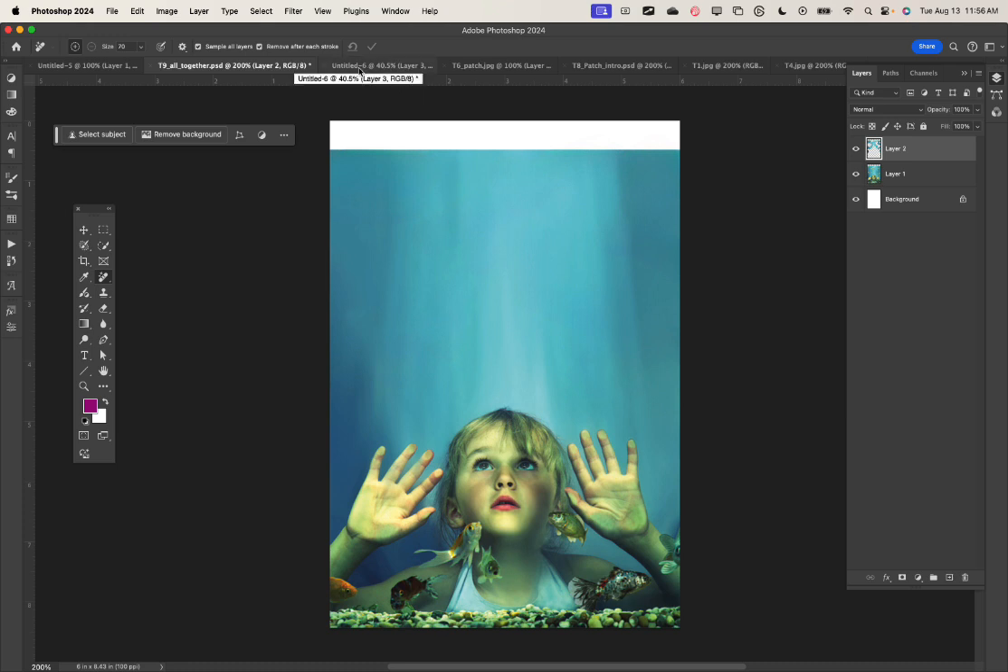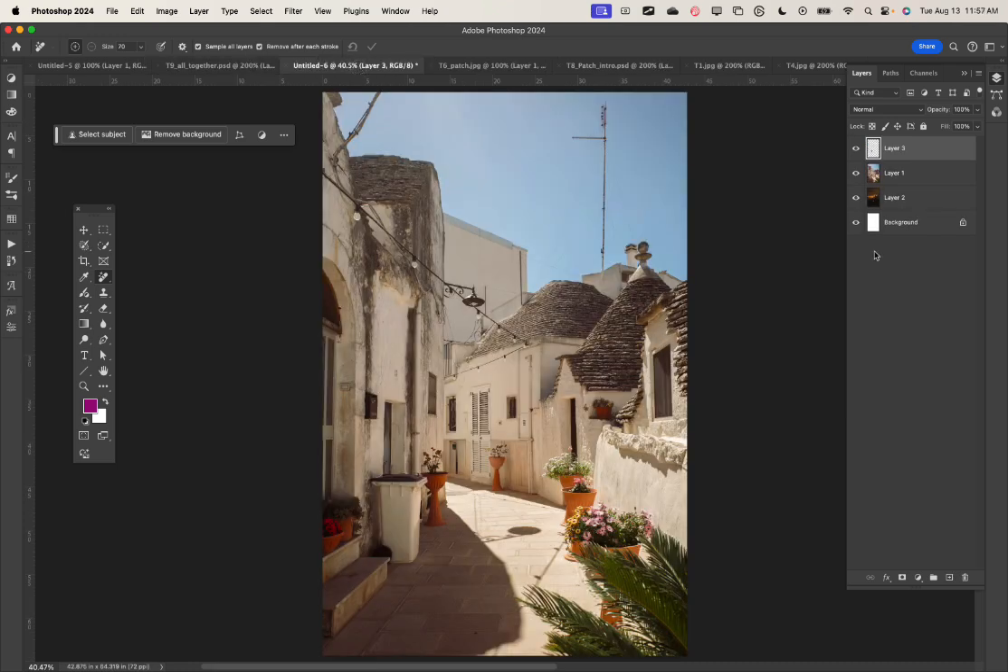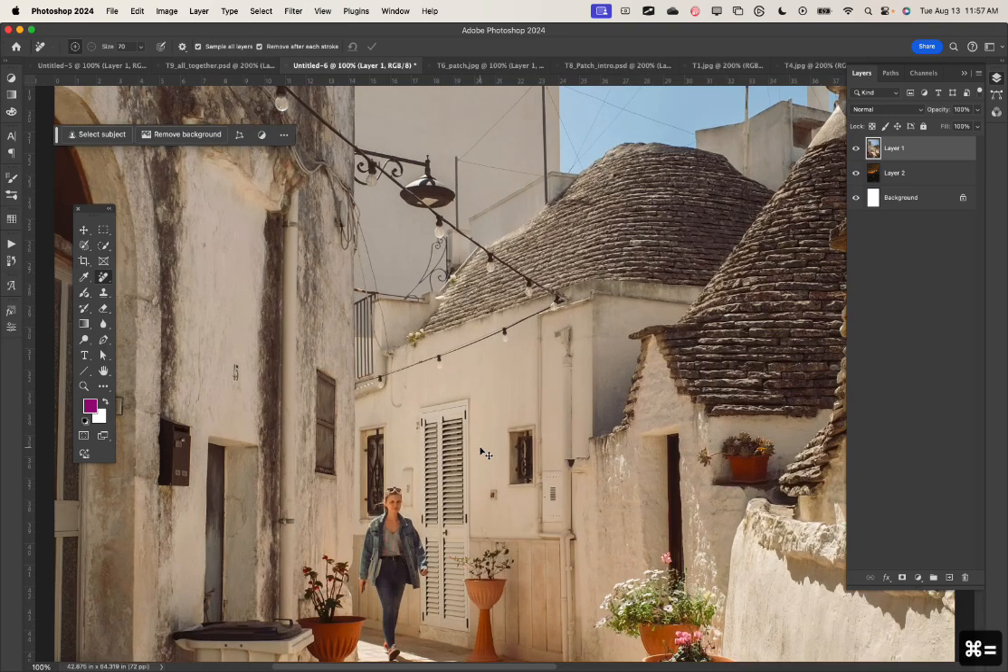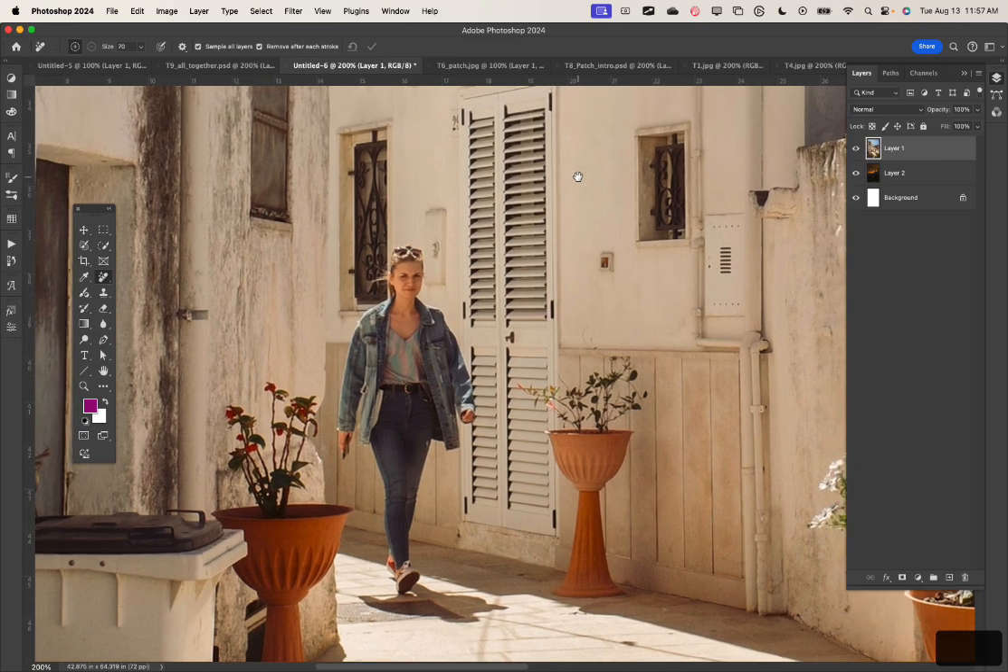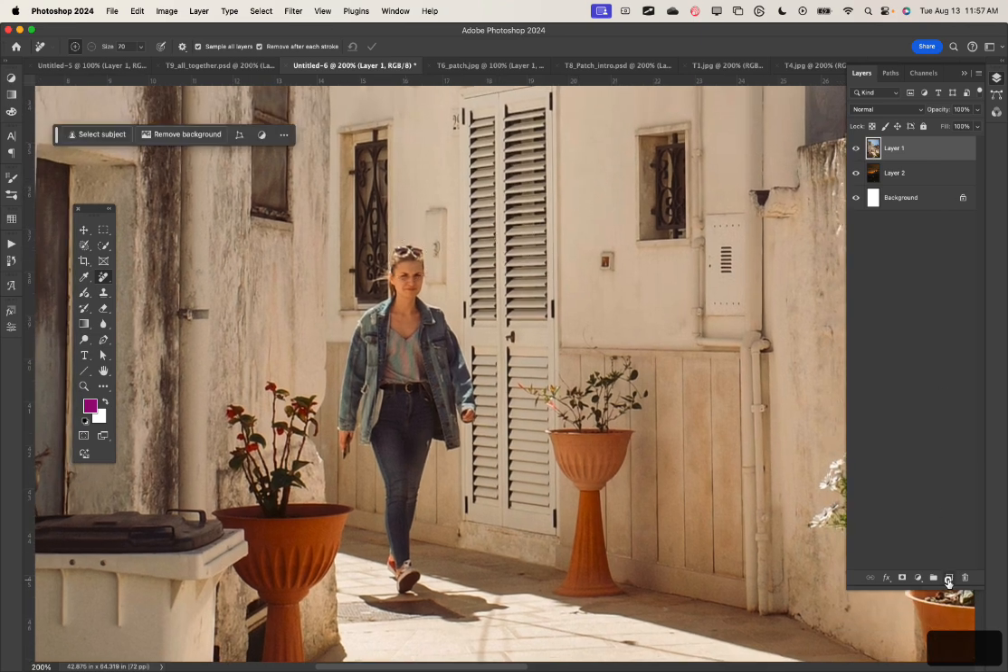Let's take a look at something that's a little bit more complicated. Let's take a look at this image, and what we're going to do is we're going to remove the person from it. Okay. And so I'm going to do this non-destructively again, create a new layer, sample all layers, remove after the stroke. Yes. Okay. So now I'm just going to go ahead and paint around this.